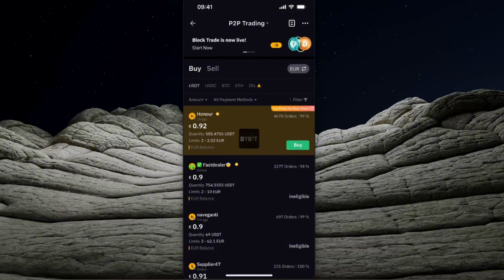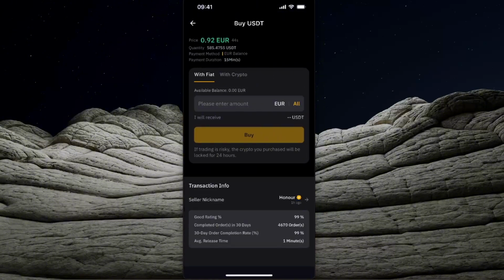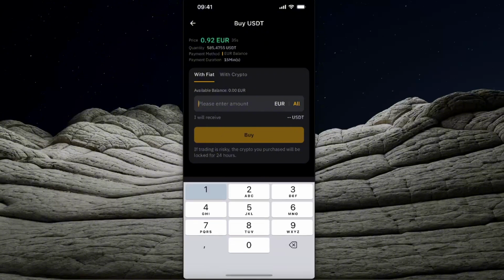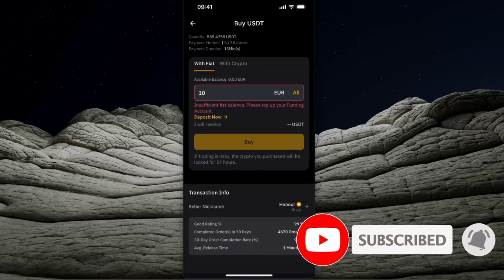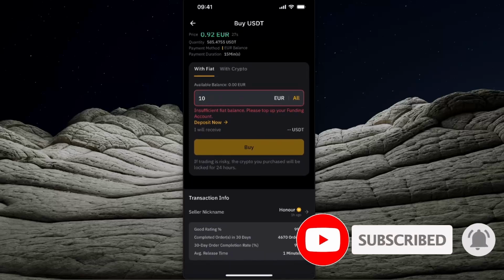Well, after that, you just click buy, and you can buy it with fiat. So you just enter the amount which you want to buy. After that, you will see, let's for example choose 10. And after that, you will see your fees and so on and so forth, and you will be able to buy it.